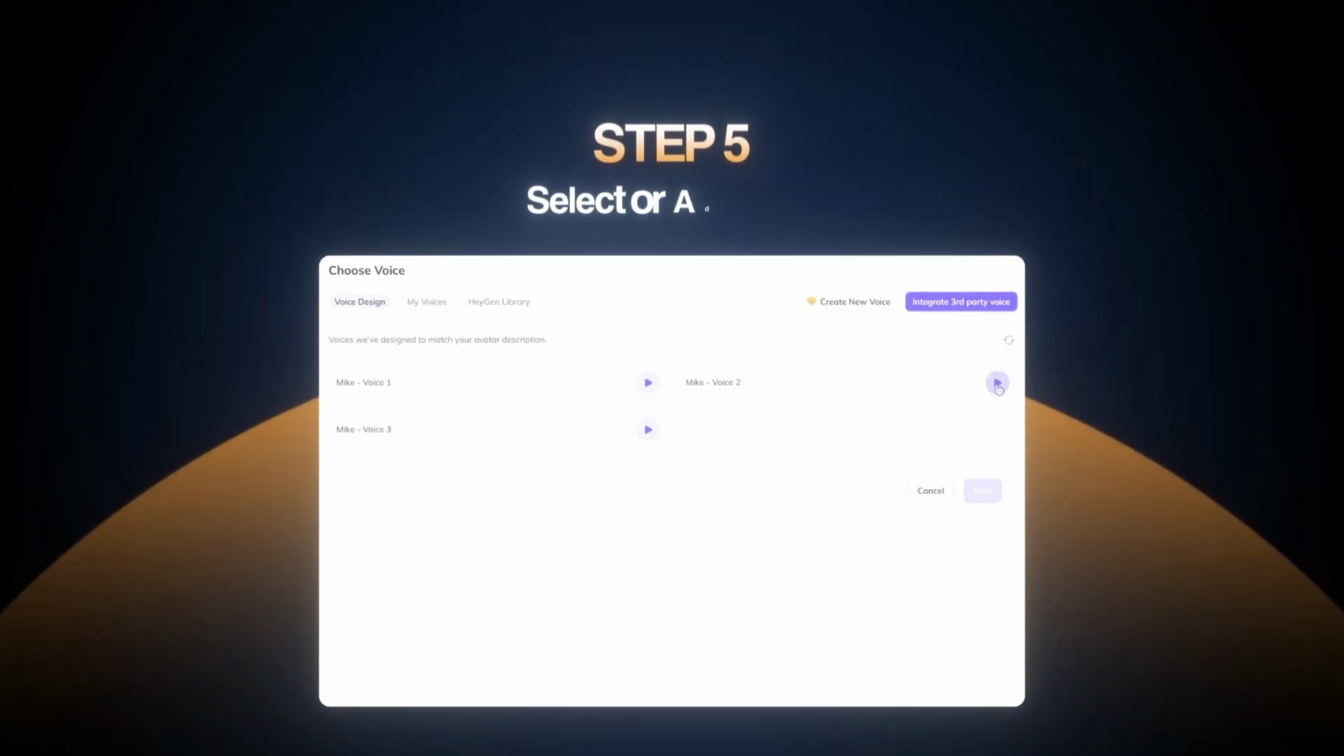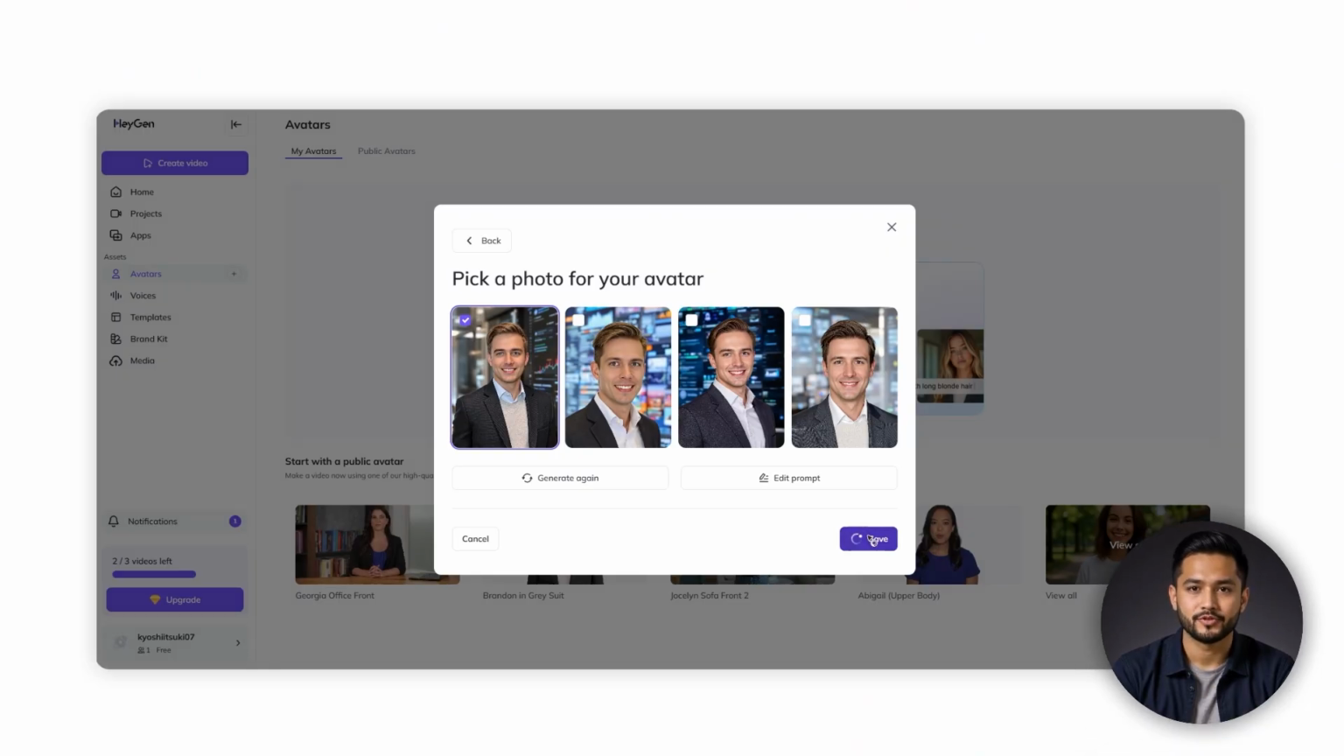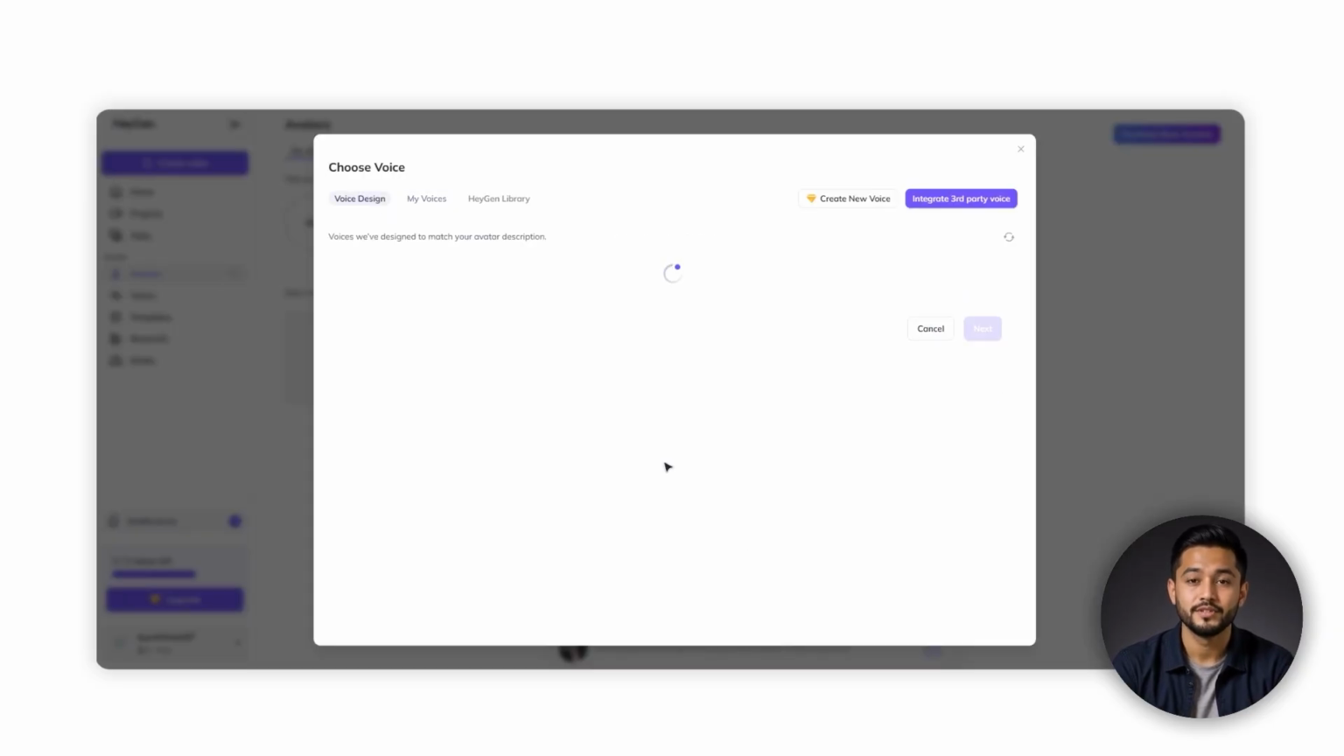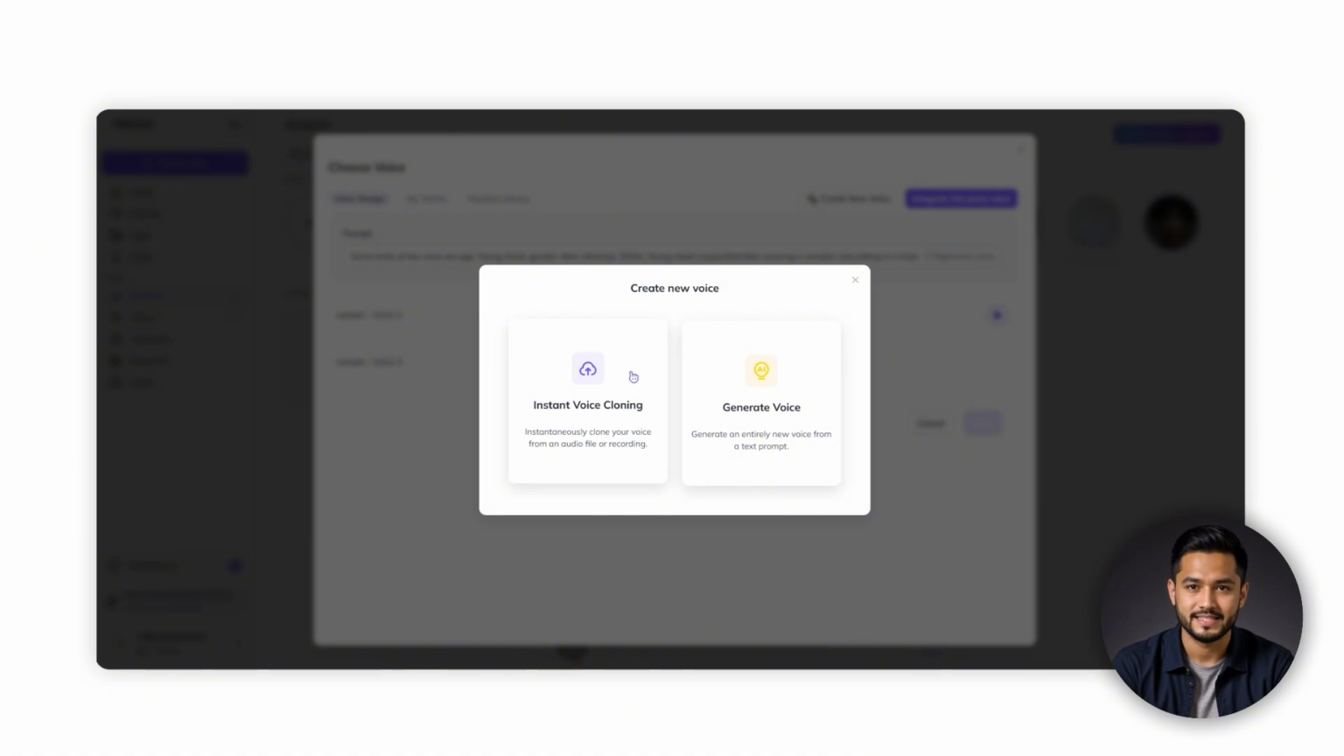Step 5. Select or add a voice. After your avatar is ready, you'll see options to add a voice. Choose a voice for me. Click this option to let HeyGen automatically select a voice that matches your avatar. Add a voice. Click Add a voice to manually select from available options. You'll see a list of voices. Click on each to preview how they sound. Create new voice. Instant voice cloning. Clone your voice from an audio file or recording. Generate voice.